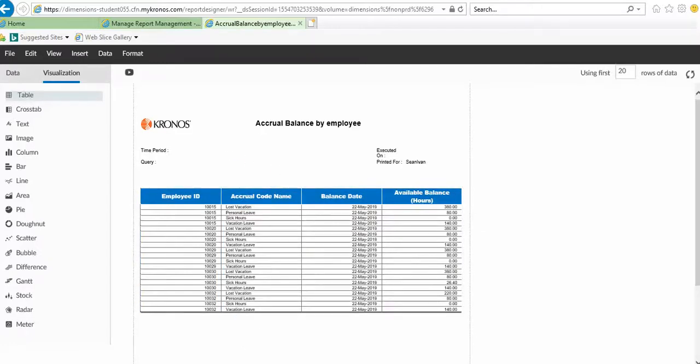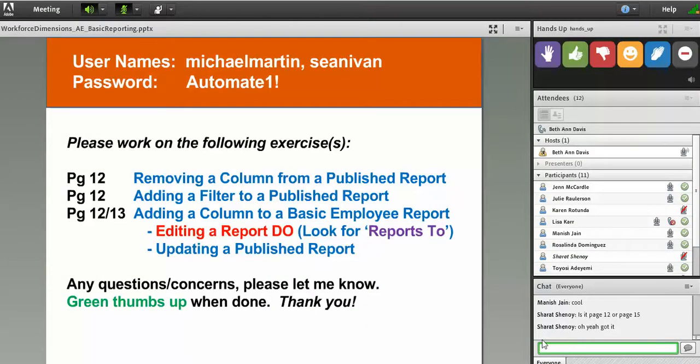All right, looks like people are getting through that. Good job. So there you go. There's your first report. You have built the report and you have made some modifications to it.